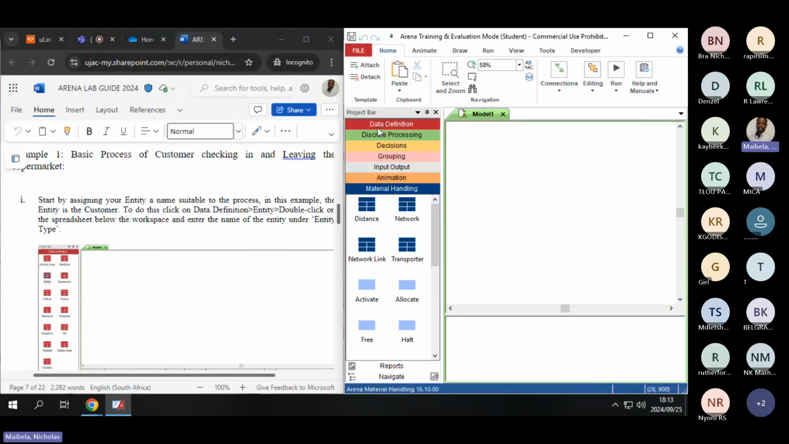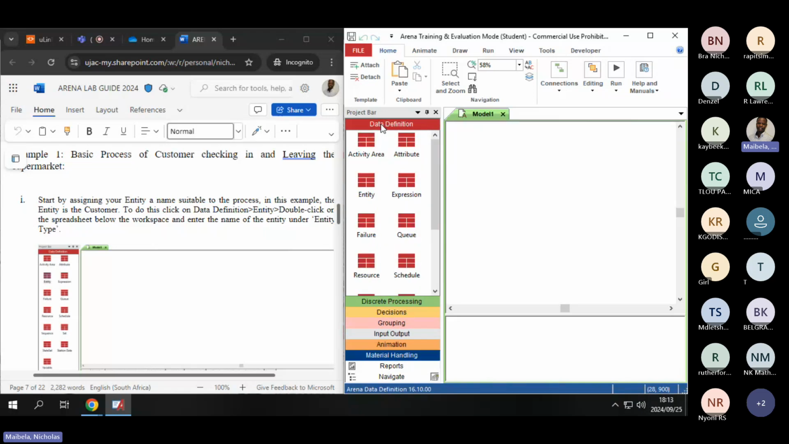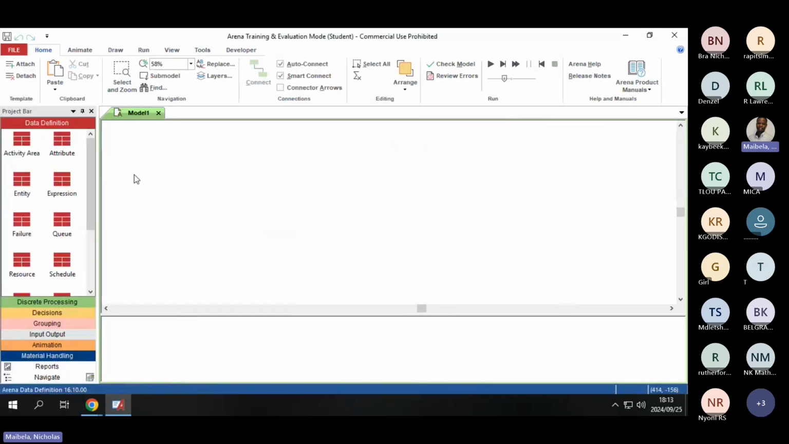For this process, we'll first go to data definition. In your data definition, this is where you define your entity and your resource. Let me make it full screen and go back to the website. So we're going to define our entity. Our entity is the customer. We're just going to click on it and double click on the blank section that says double click here to add a row.